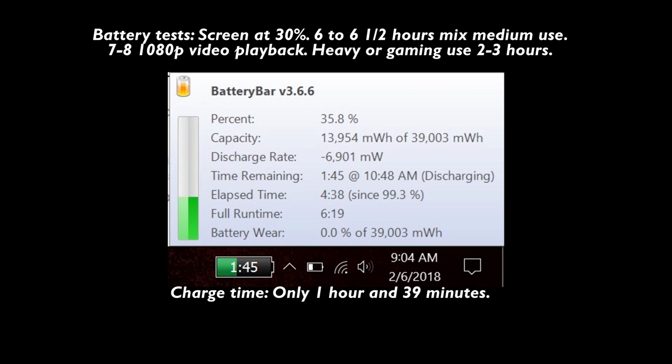Now in my test, I ran the brightness at 30%. I had wireless on the whole time. I was using Chrome with about 8 tabs. And you can see here that after 4 hours and 38 minutes, I lost about 65% battery there. So you're looking, like, the estimate here, around 6 hours, 6 hours 30 minutes.